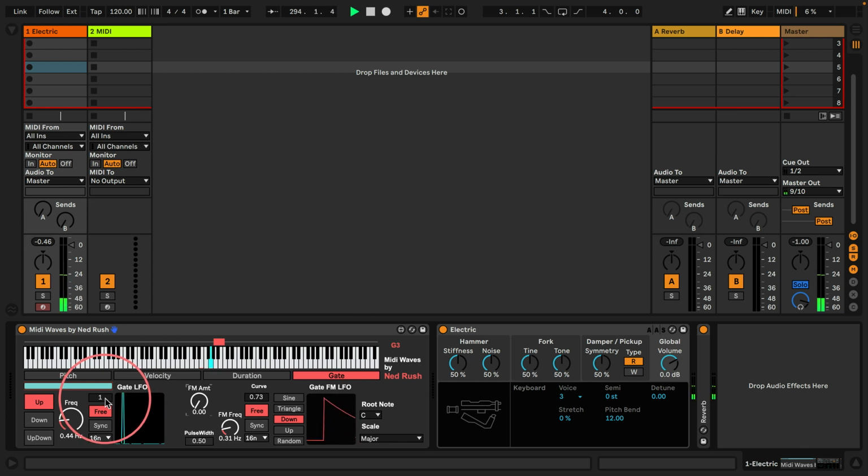This is probably best demonstrated when in sync mode. So I'm going to put the gate into sync mode, which is going at 16th notes. And I'm going to increase the amount of steps here. We've got 8 steps in our little step sequencer here.